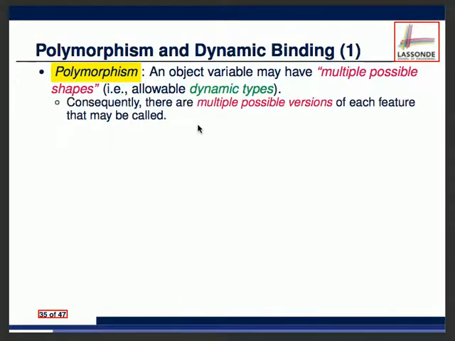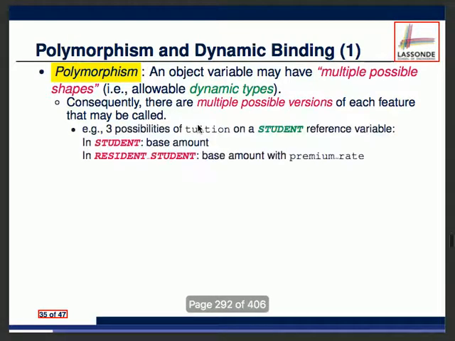So because of this, for this particular class, let's say in the student class, we support the feature tuition. And the tuition feature is inherited by all the descending classes, right? Since all the descending classes can be the possible shape, that means we have different versions of tuition. It's either the tuition in the student class where we only calculate the base amount, or the tuition in the resident students class where we compound that with the premium rates, or the third version in the non-resident students class where we do that with a discounted rate, right?